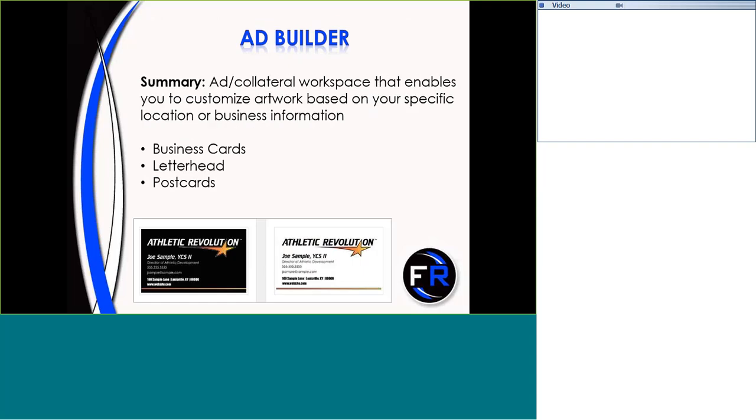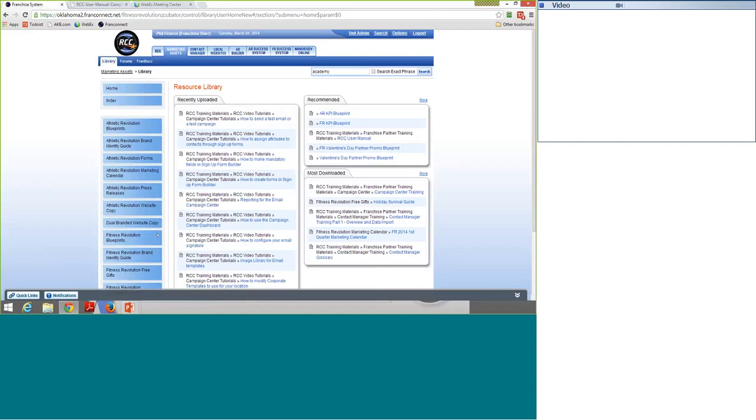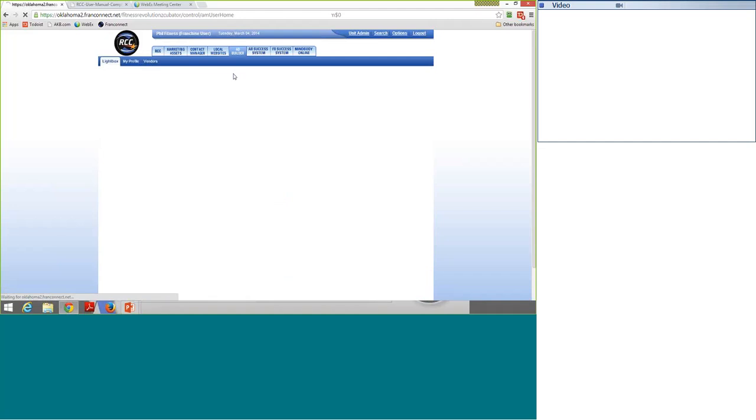So this is the workspace that enables you to customize artwork based on your specific location or business information. So what you'll be able to do in Ad Builder is build out pre-designed and pre-approved materials with your specific address. So the easy one to show you would be the business card. So we've got the business card uploaded in the Ad Builder module.